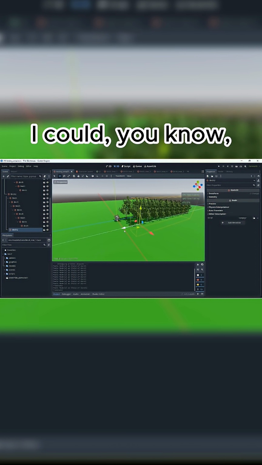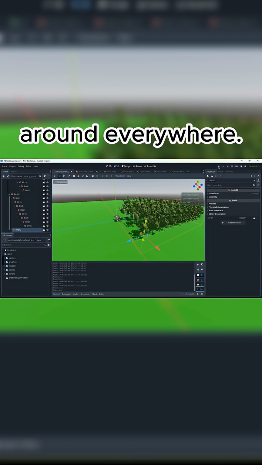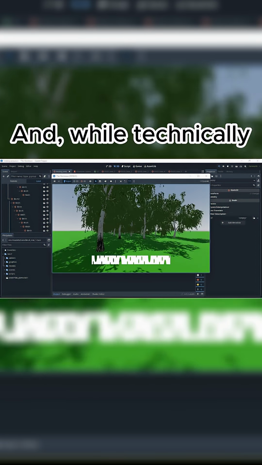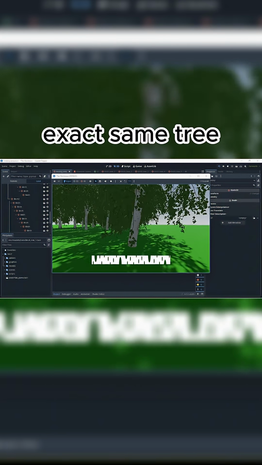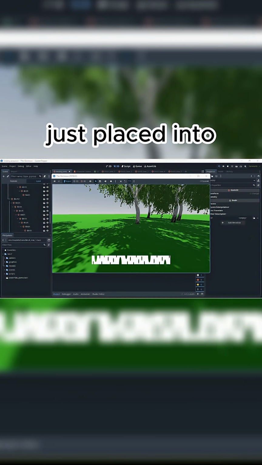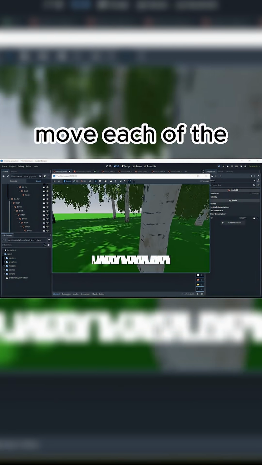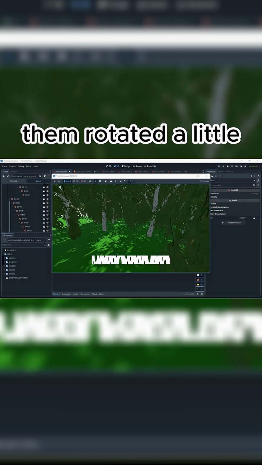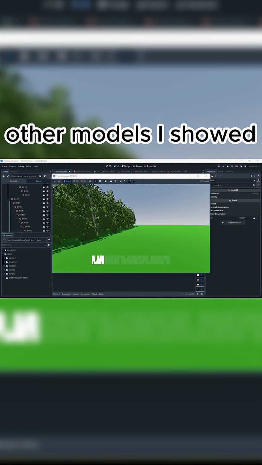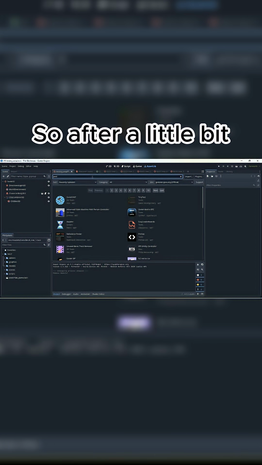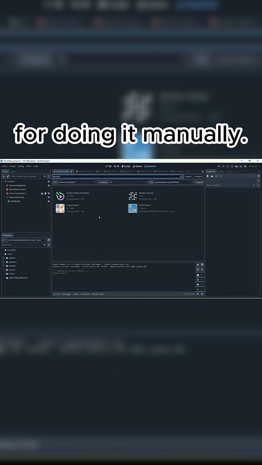So, I could just copy this one tree around everywhere, and while technically this could be called a forest, it's also very clear to see that this is literally the exact same tree, just placed into rows. And while yes, I could move each of the trees a little bit and rotate each of them differently, even then, and even if I start using all the other models I showed, that's still a lot of work. So after a little bit of searching, I found an alternative for doing it manually.